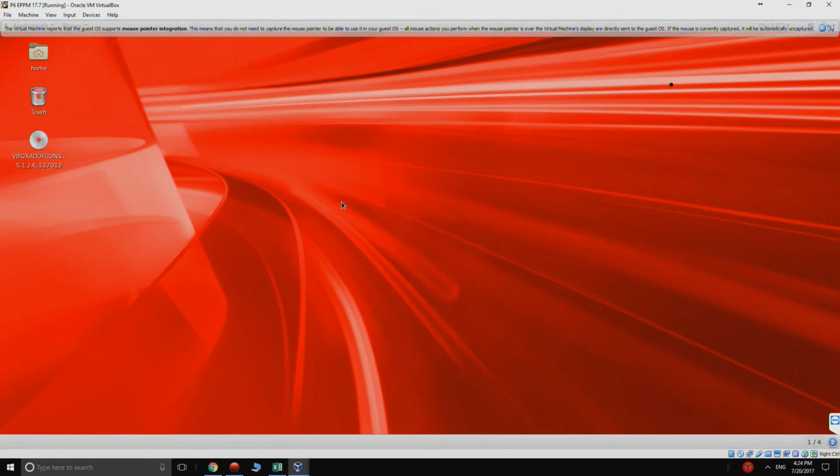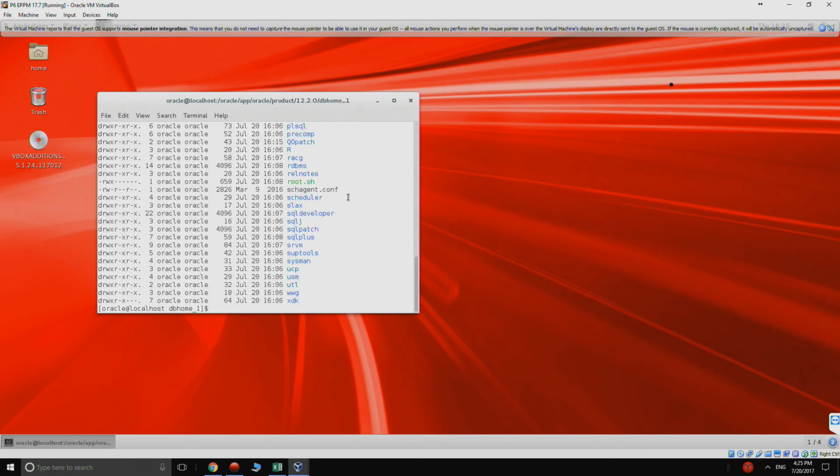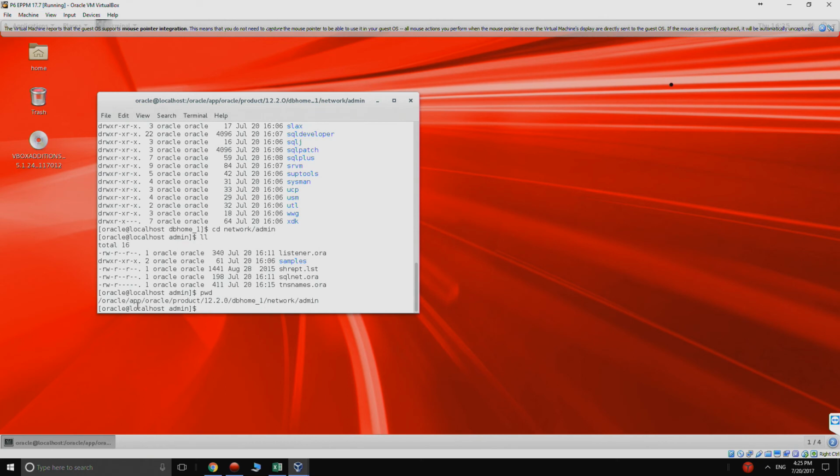Alright, so now we'll add the container P6 to the TNS names file. So we'll open a terminal. We'll go to, basically you can do Oracle home, and then to the network folder and admin folder, where we'll see the tnsnames.ora file. So again, this is the full path under Oracle product 12.2 db home network admin. I'm going to use your favorite editor and open the tnsnames.